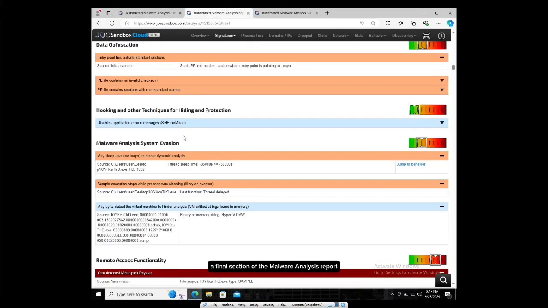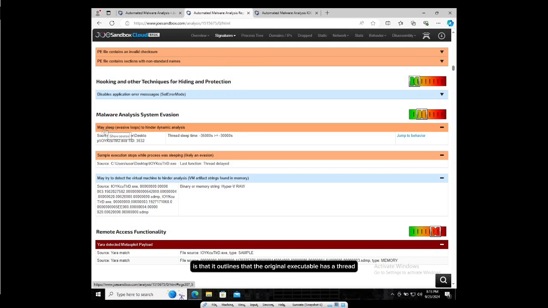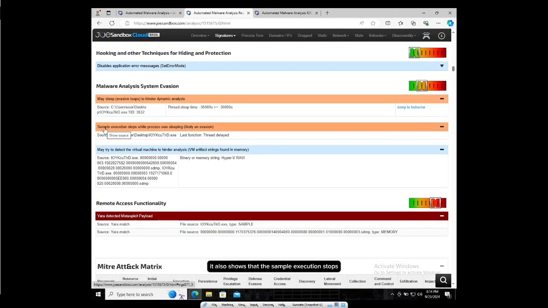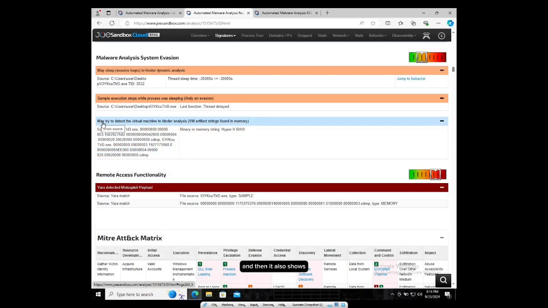A final section of the malware analysis report that goes into more depth about the evasive nature of this Trojan is that it outlines that the original executable has a thread sleep time on it, and this can assist the Trojan in hiding within the virtual machine. It also shows that the sample execution stops while the Trojan is sleeping, and its last function is listed as thread delayed. And then it also shows that the Trojan may be able to detect the virtual machine to hinder our analysis, and it's able to find virtual machine artifacts in the device's memory. And we can see that it's identified the hypervisor, binary, or memory string.